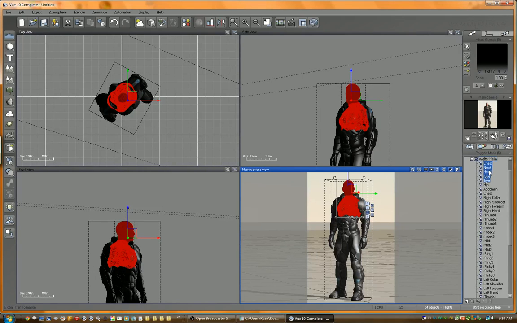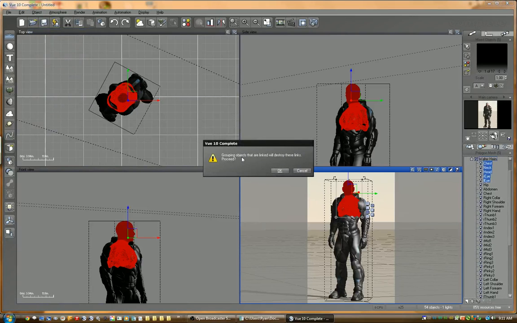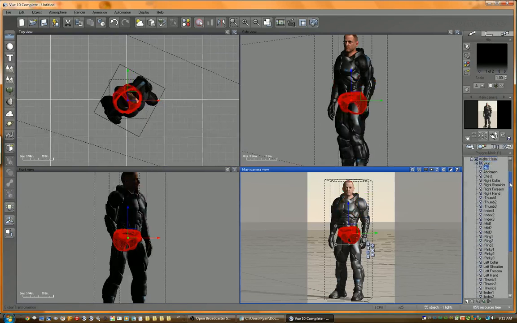And then you can come up here and do object group, or you can do the shortcut, which is Control G. And you get this little warning that says, this will destroy these links, proceed, just do okay. And you can see here it makes a nice little group. And if you click in there delicately without double clicking, you can just rename that to skin. All right, and then everything else in here is his suit.